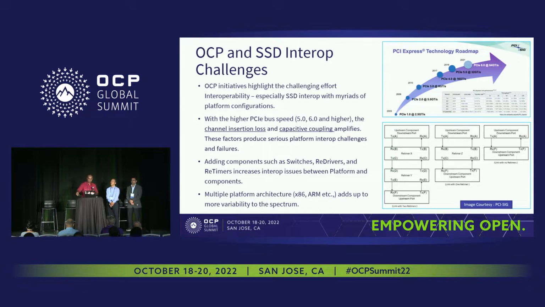What's been happening in the industry? With PCIe bus speeds going higher, we're at Gen 5 right now, and then we're going to go to Gen 6 and higher. Currently, we see a lot of challenges with channel insertion loss, coupling issues, and crosstalk, and these factors produce serious platform interop challenges and failures.